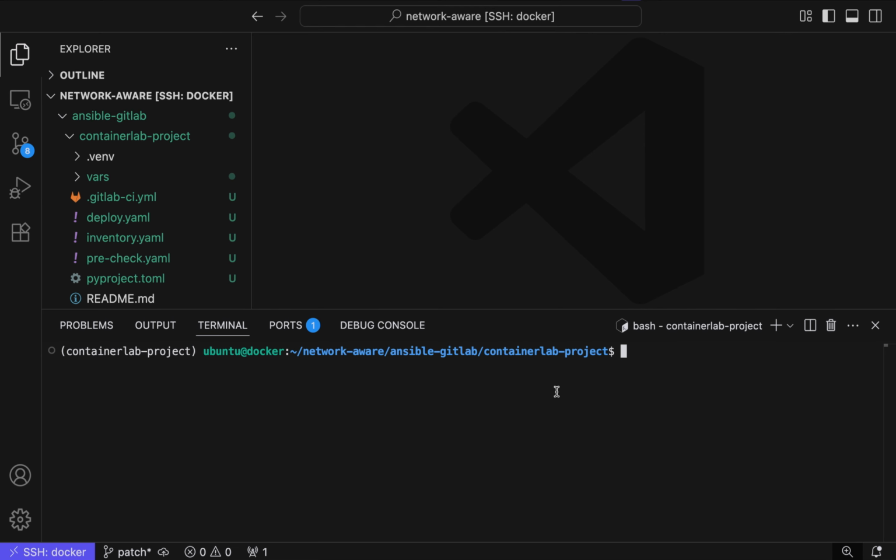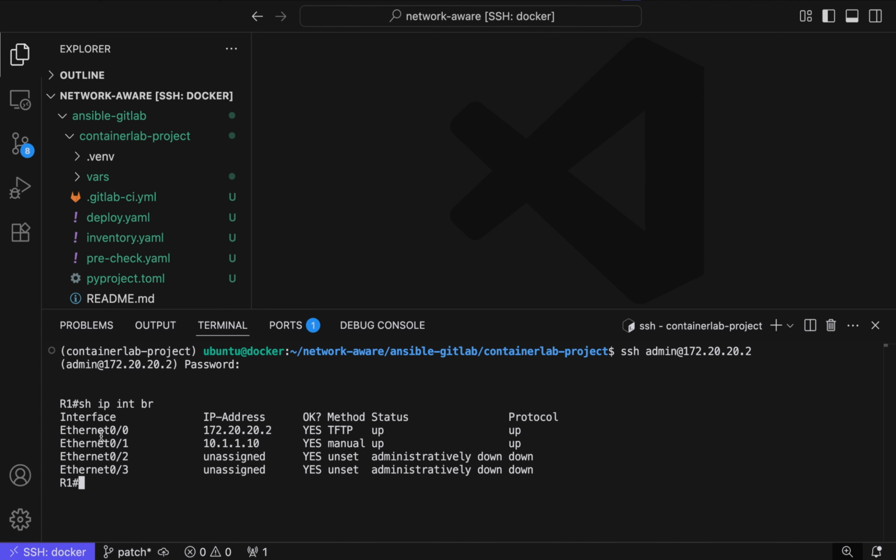If you still want to verify that the interface is up on your device, you can SSH into the device. So I'm SSHing into the router right now. Okay, so let me check the interface. So 10.0.0.1, you see, has been configured and the interface is up.